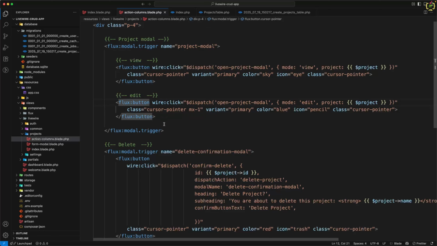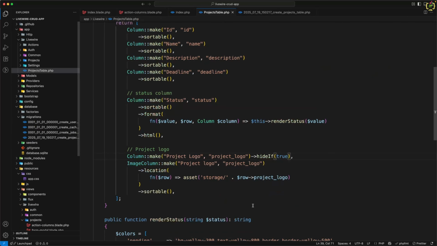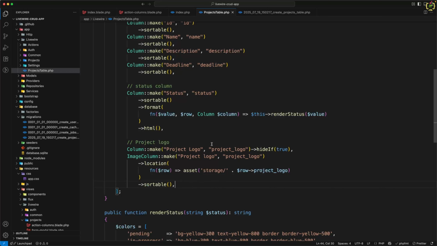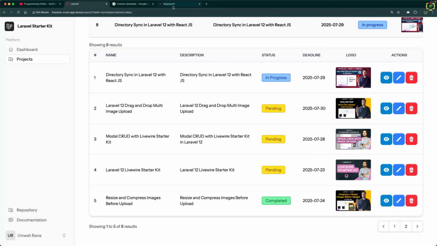Okay. Now let's align this. This is done. Now I will navigate to this project table component. Now we have to render the actions column. So in order to render the action column, let's check out the official documentation again.